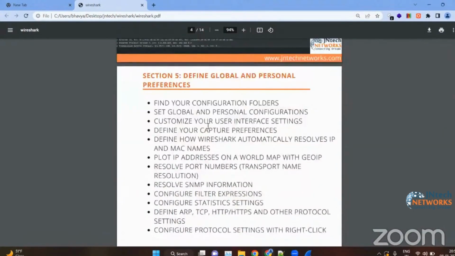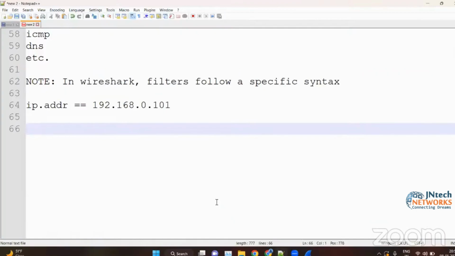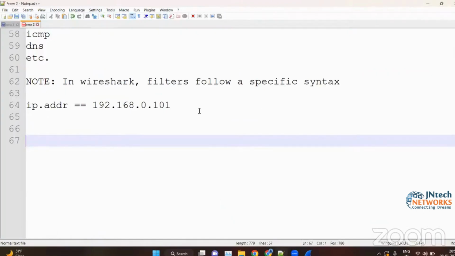In session number 5, we will see how to define global and personal preferences. As you know, Wireshark is a very flexible tool, so we can customize Wireshark by ourselves.